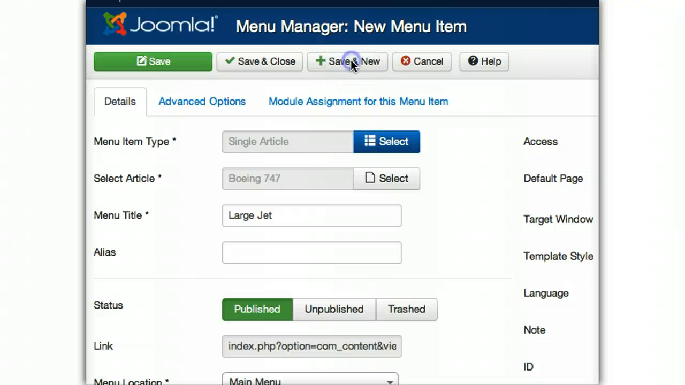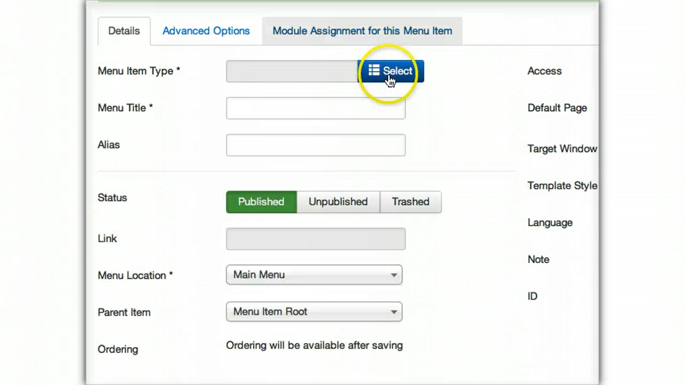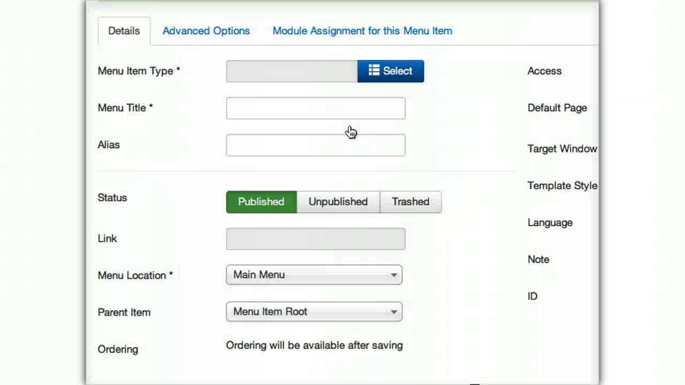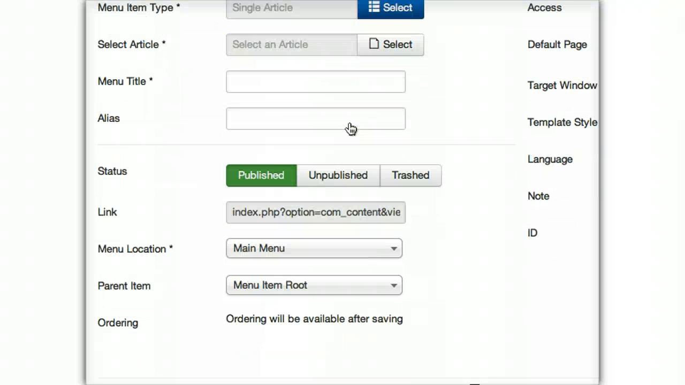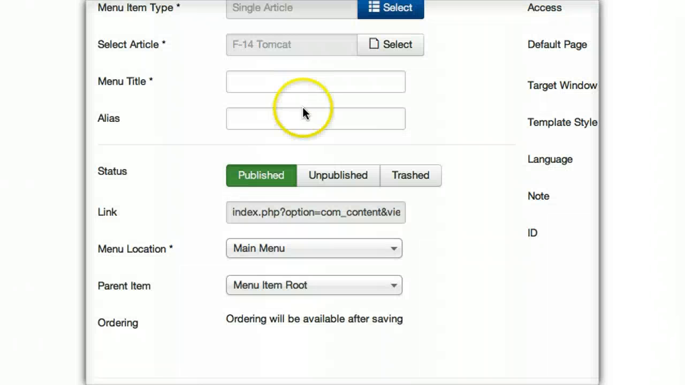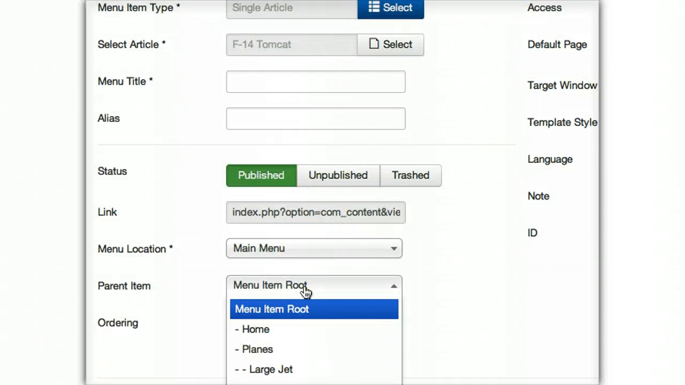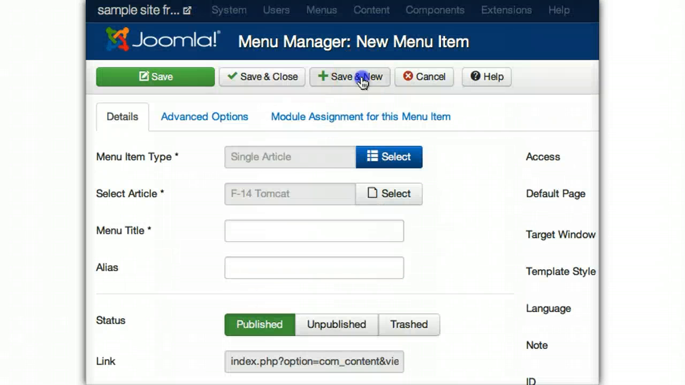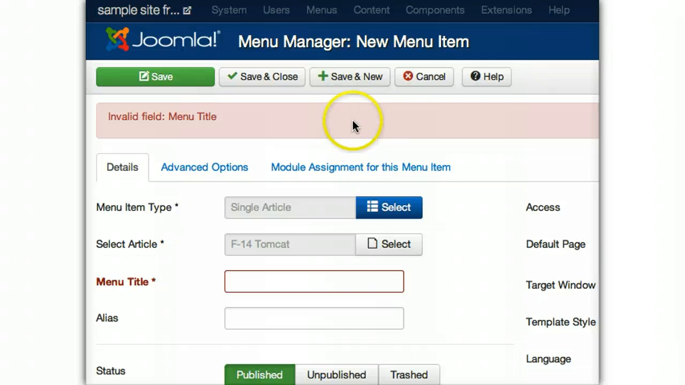Now let's go to Save and New. And we're going to do the same thing. But this time, it's another single article. Let's go ahead and select the article. And this time it'll be the F-14 Tomcat. Again, the parent item is going to be Planes. So let's go ahead and save. Oh, it looks like we forgot the menu title. Small Jets. Okay, now save and new.